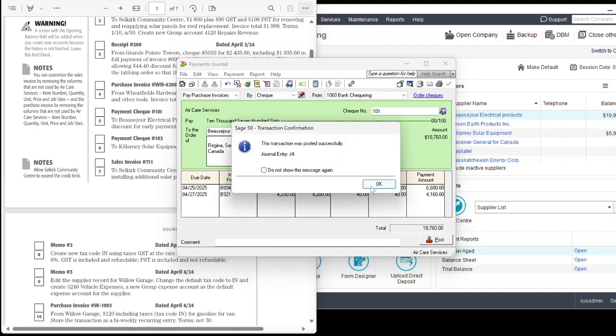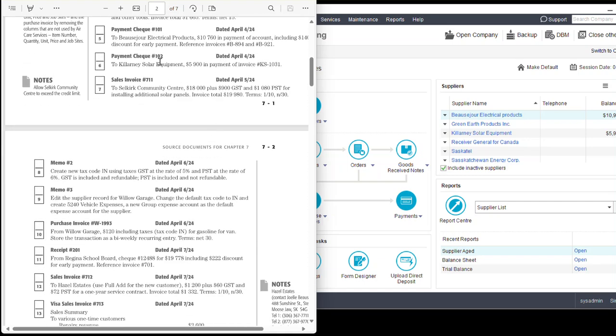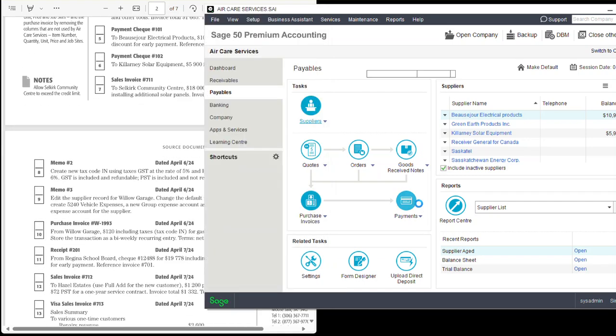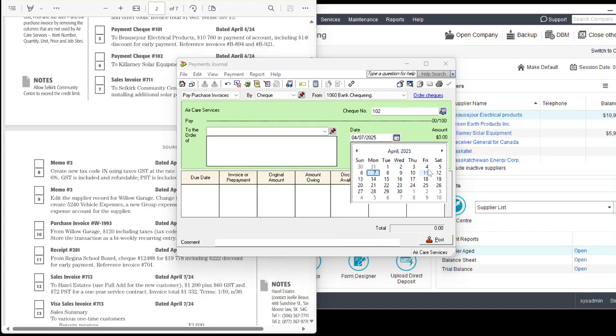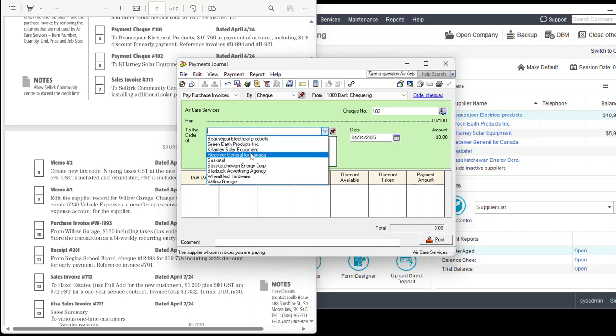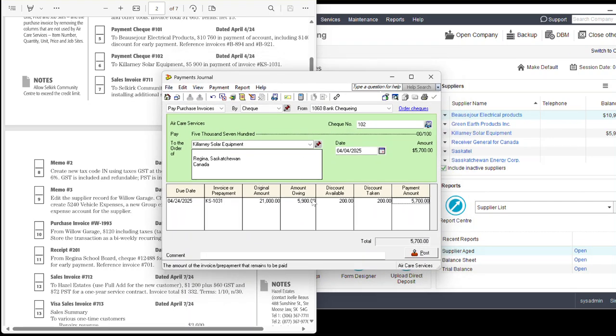Let's go further and post this transaction. Yes, we know that. Okay, we will close it, and next one is my check number 102. Let's make a payment, and we're making a payment on the 4th. You have to pay attention to the dates, and we are going to make a payment for the 4th. Did they tell us that we took the discount? It's a full payment, so there is no discount.